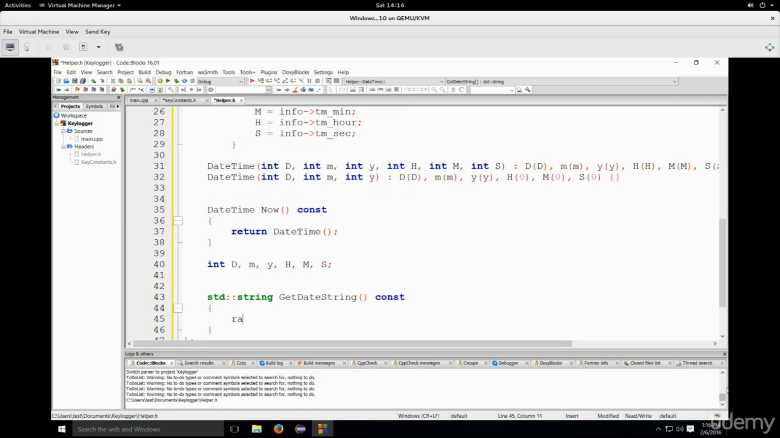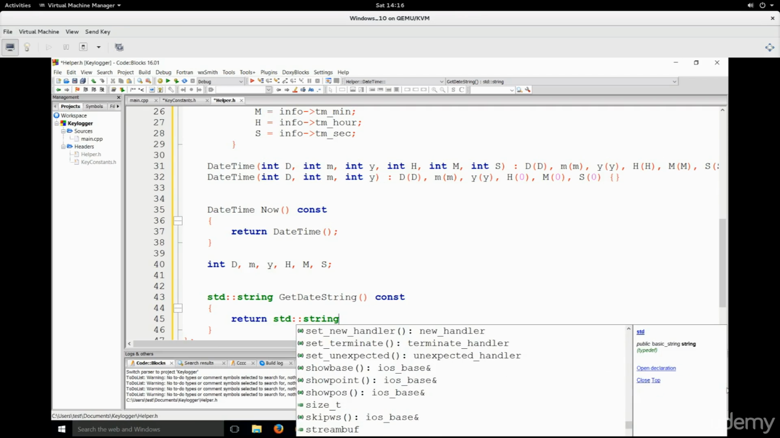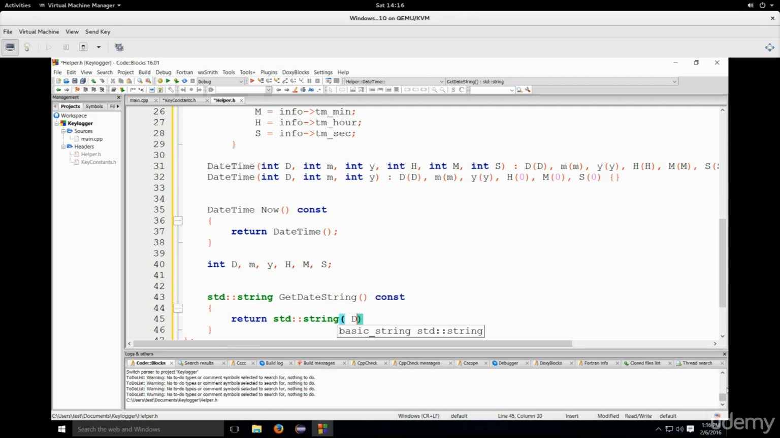And let's go ahead and type in return std::string. I'll explain these in a second, but let me just go ahead and write it out because I really don't feel like missing things here. I mean, not that I think it's going to prevent the keylogger from working, but it actually might. ToString. Okay, so D.